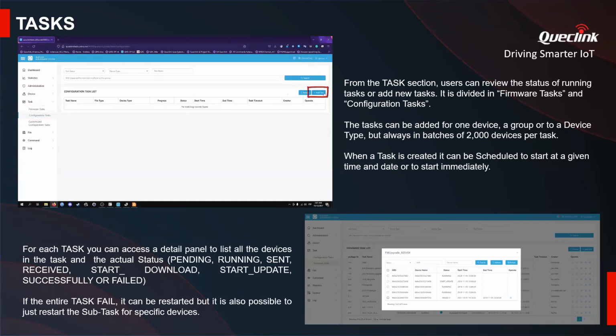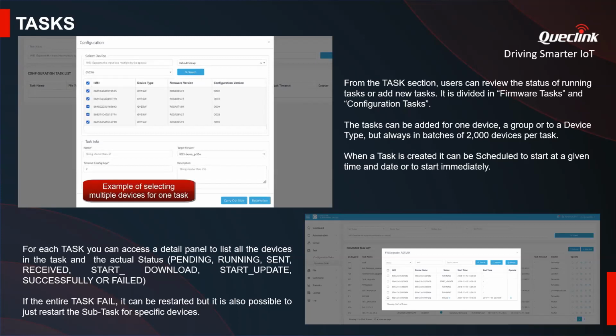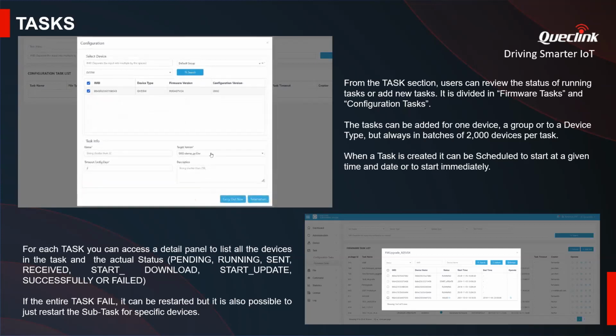When in the QMS we see the status running, it means that the task is running, but that doesn't mean that it actually sent the command to the device. Because the idea is that the devices will be reporting once a day or twice a day to the QMS.